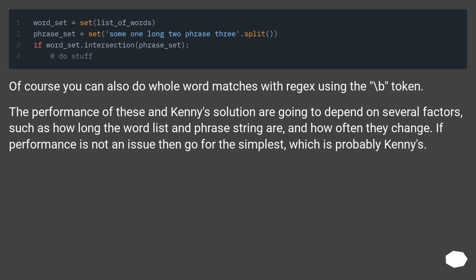The performance of these and Kenny's solution are going to depend on several factors, such as how long the word list and phrase string are, and how often they change. If performance is not an issue, then go for the simplest, which is probably Kenny's.